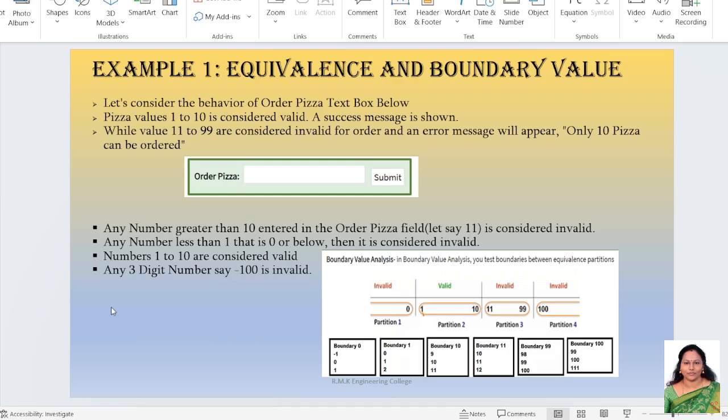While the value is above 11, or any 3-digit values or any 2-digit values that are above 10, what is your condition? It is invalid. So an invalid or error message will appear.